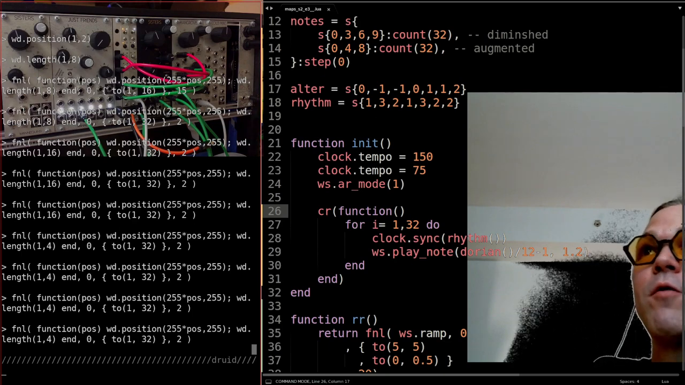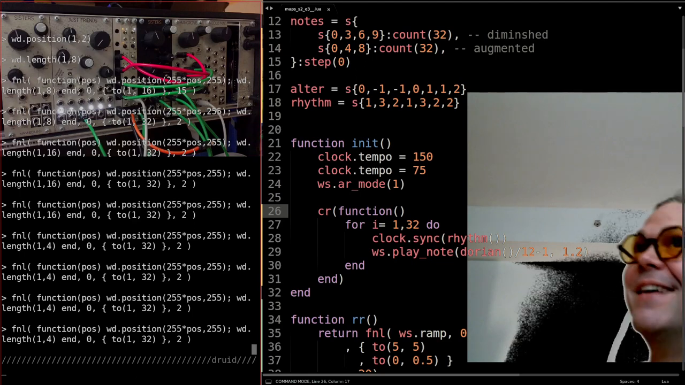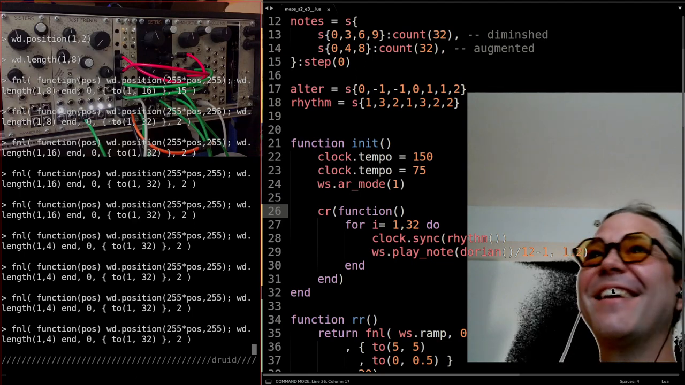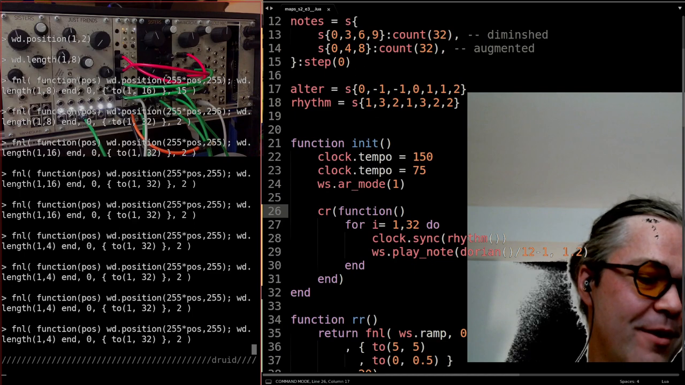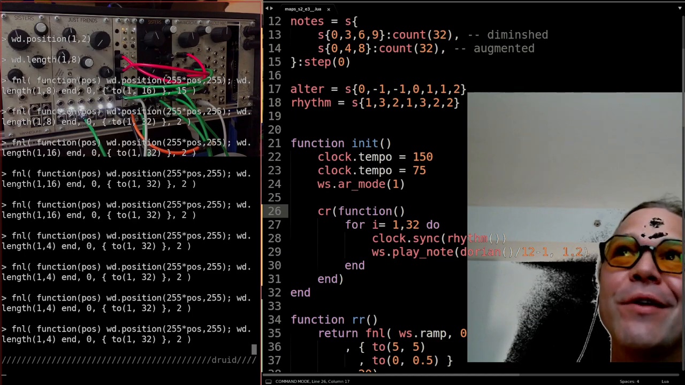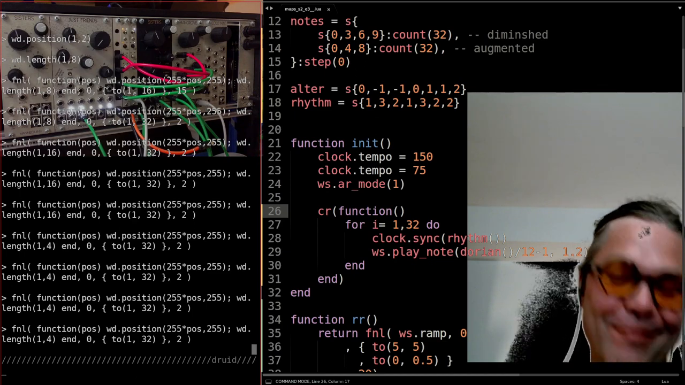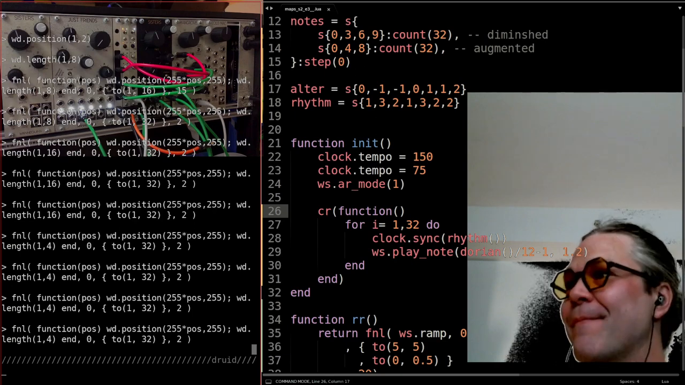Are you sequencing Mangrove or just knobbing it? Just knobbing it. Tuning is always the hardest part. But as long as you're okay with it, does it feel good, then I think you're fine.